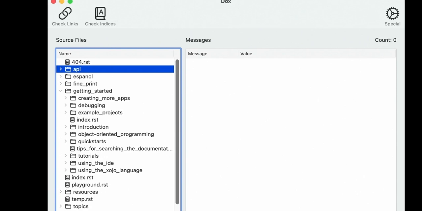You pick one or more folders or individual files, and you click check links, and it runs through all of the files. It finds every single link, and then it goes and makes sure that if it's a document link, that page exists at that path location, or if it's a global link, that it really does go to the place it claims to go to.